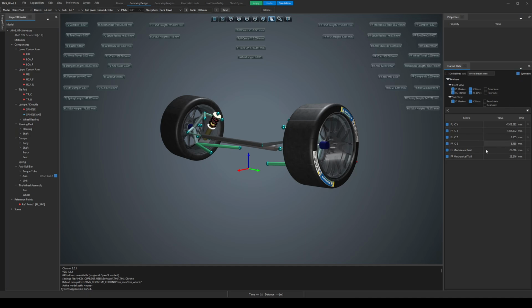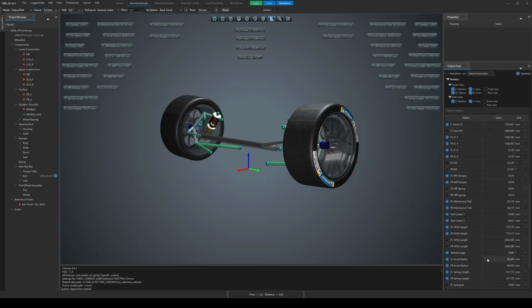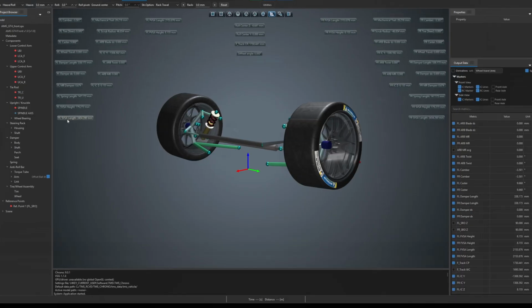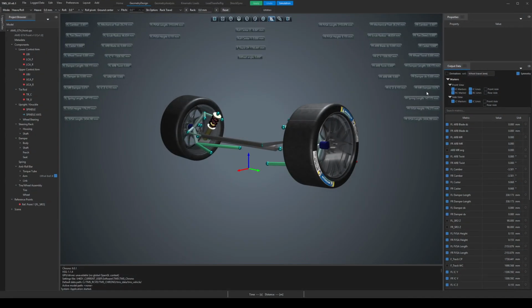With the symmetry checkbox enabled, picking left front camber also brings in the right front camber label, mirrored automatically. Derivatives can be toggled per metric and plotted against either wheel travel or roll angle. A global override is also available.